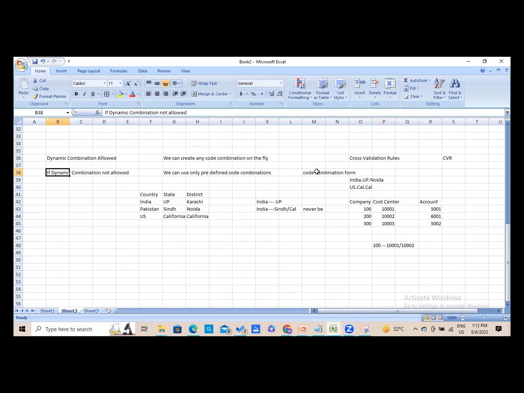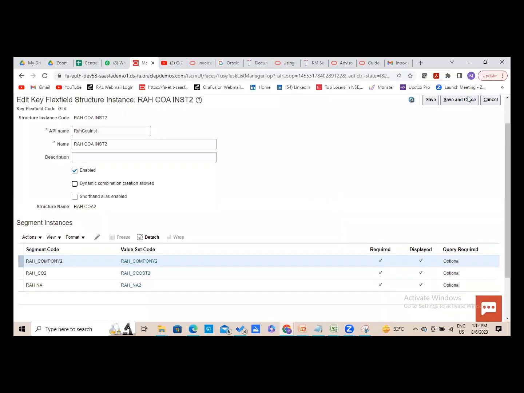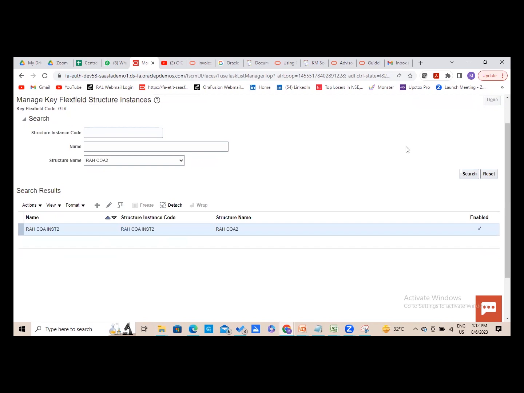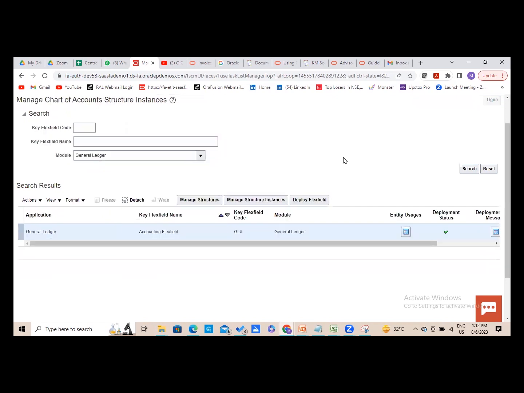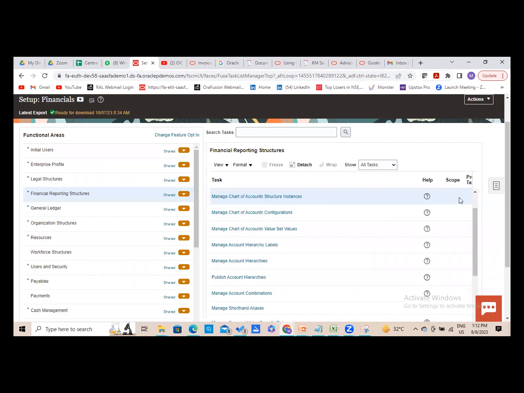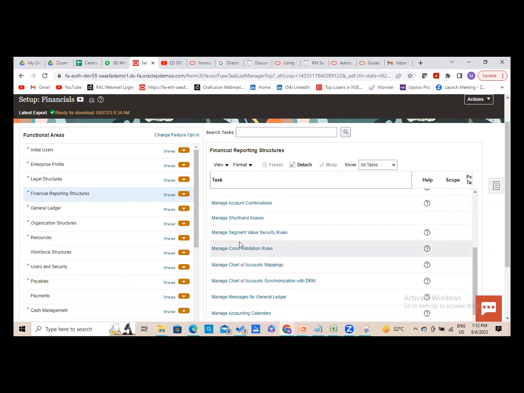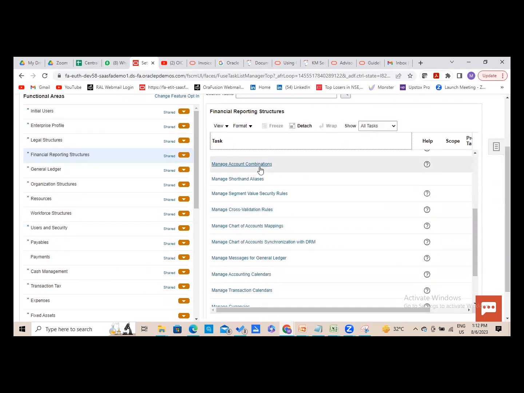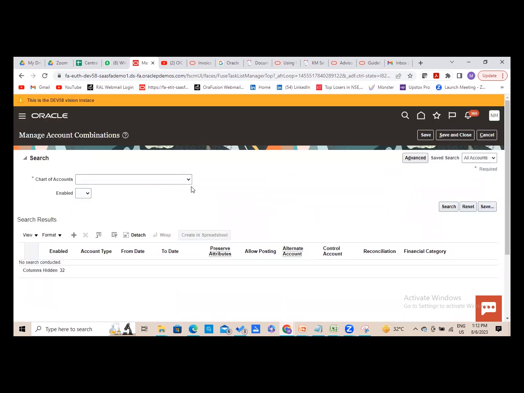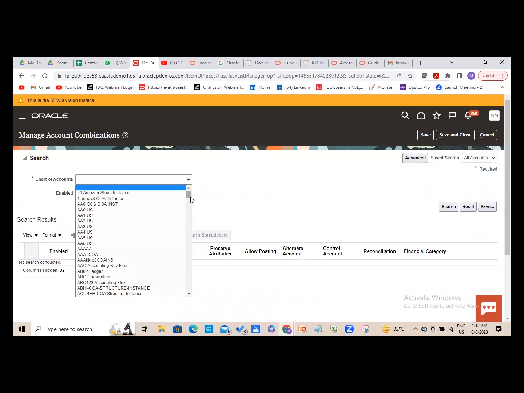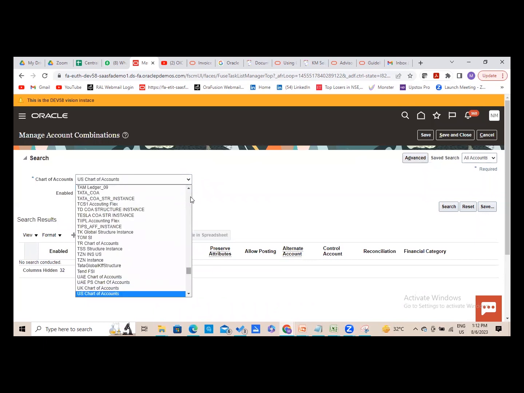In that case, we have this code combination window. I will show you that. It's a small thing, code combination form. So here we have all our hierarchies. Here we also have cross-validation rules. We're going to see that as well. Manage account code combinations. Okay. So let's say we have US chart of accounts.